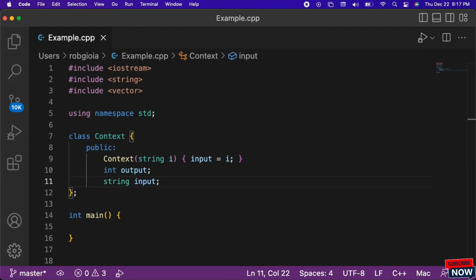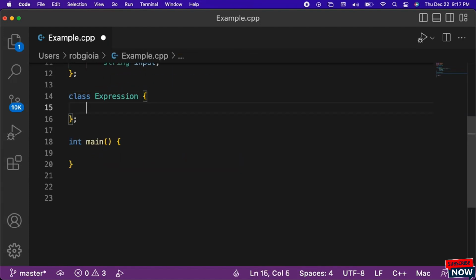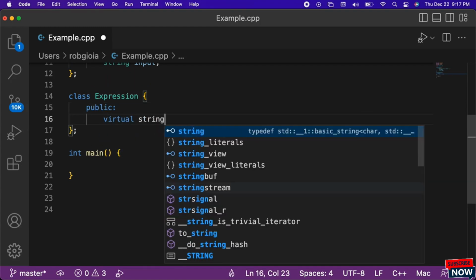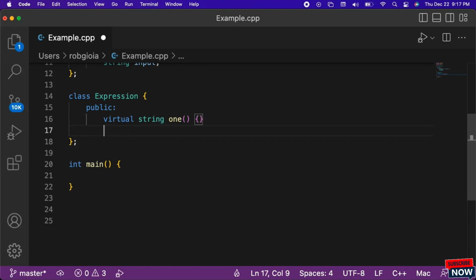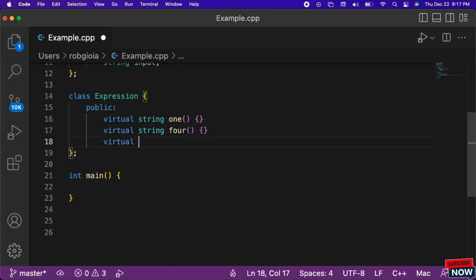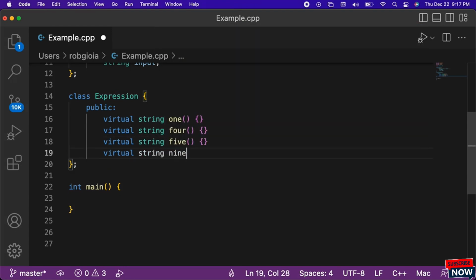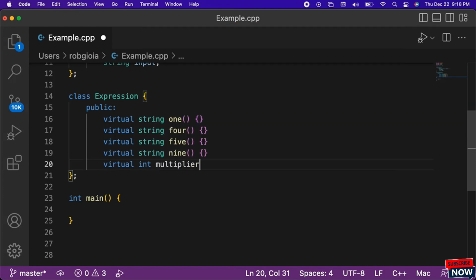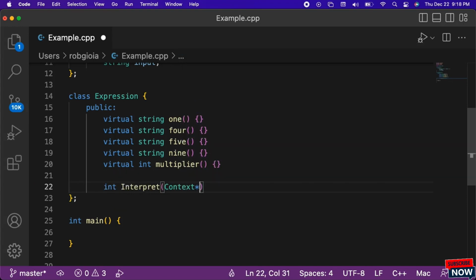After that, we will create a class named expression. Inside of here, we will use the public access modifier and create a virtual function with a string return type named 1, a virtual method with a string return type named 4, a virtual function with a string return type named 5, a virtual function with a string return type named 9, and a virtual function that returns an int named multiplier. Then we will have a function that returns an integer named interpret, which takes in a pointer to a context object named context.